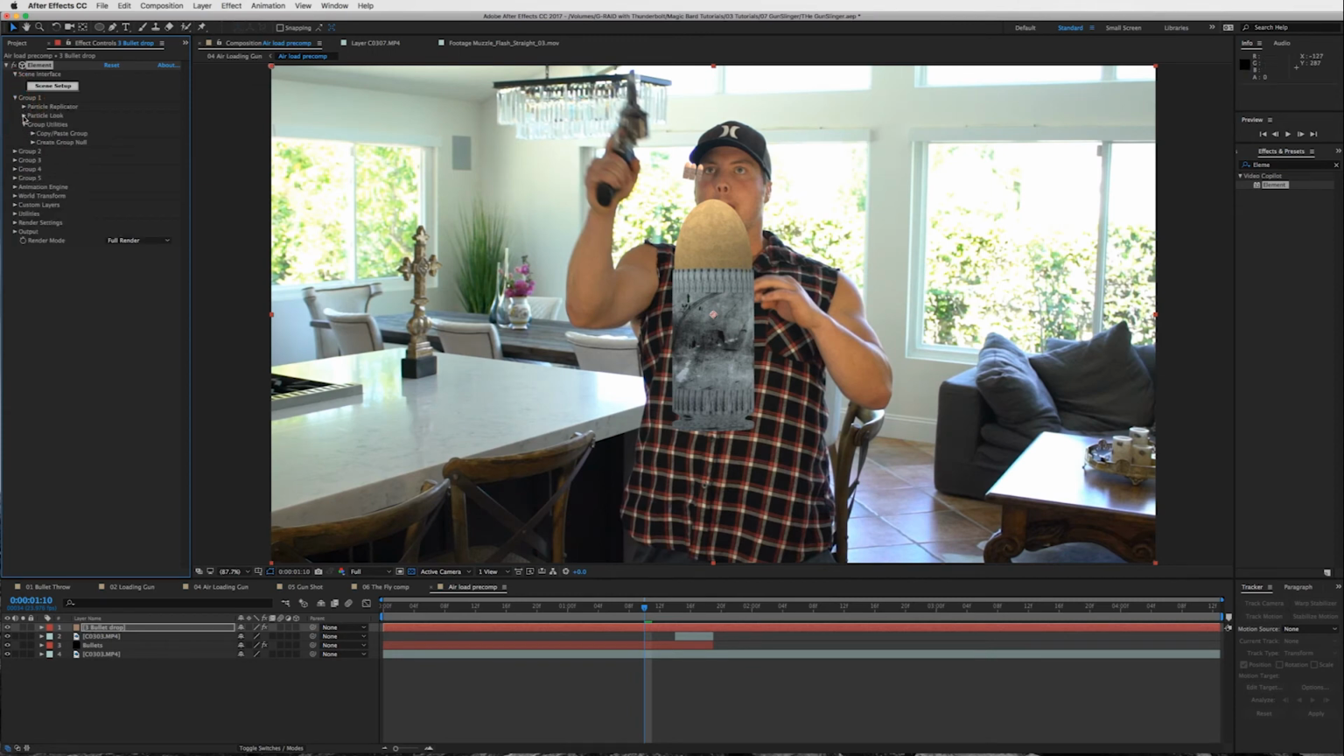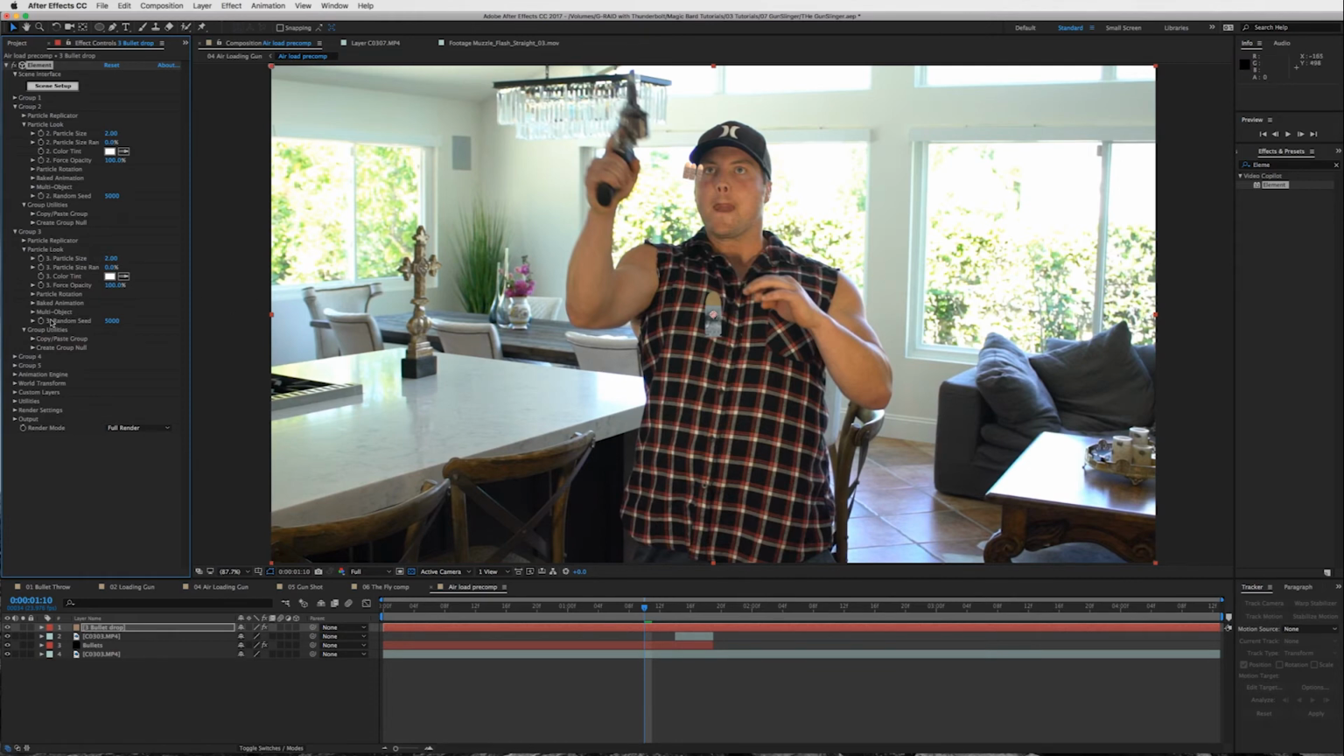So for now, I'm just going to break down the particle size to about 2. Okay. Group 2, I'll do the same thing. Particle look, size 2. Group 3, which is the bullet in the front. Particle size or particle look, particle size 2. Okay, so now we've got all 3, and now let's kind of break them up.